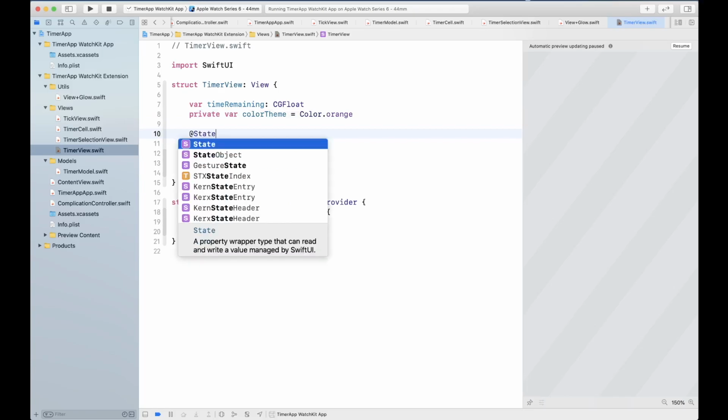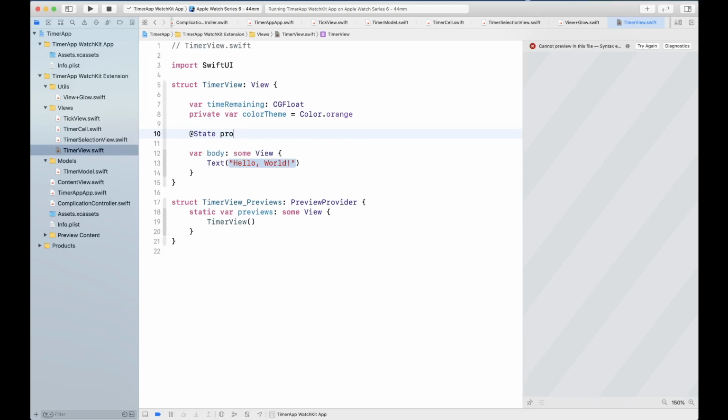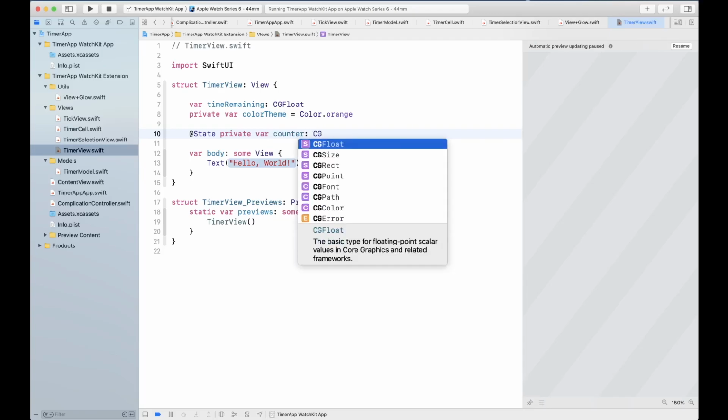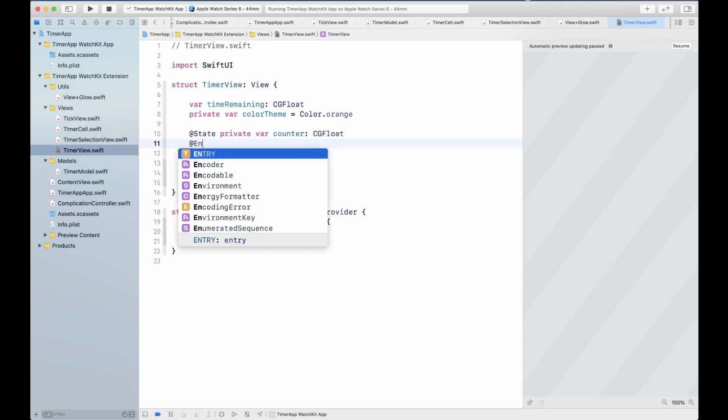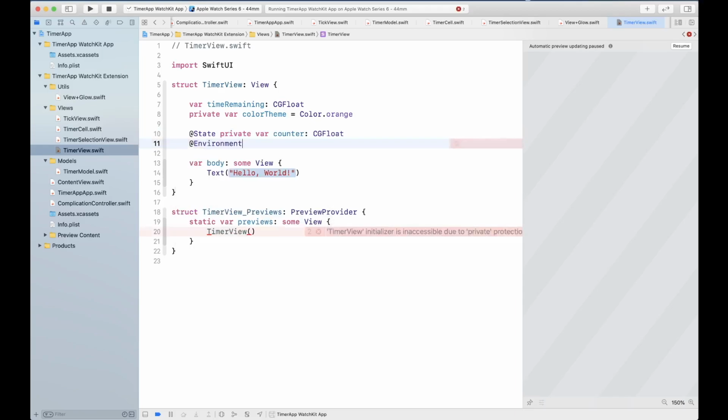We're going to create a state variable. So state private var counter. This is going to be of CGFloat type, and there's going to be an environment variable that we're going to access for the presentation mode. So we're going to say dot presentationMode. Okay, and this is going to be presentationMode, like that.